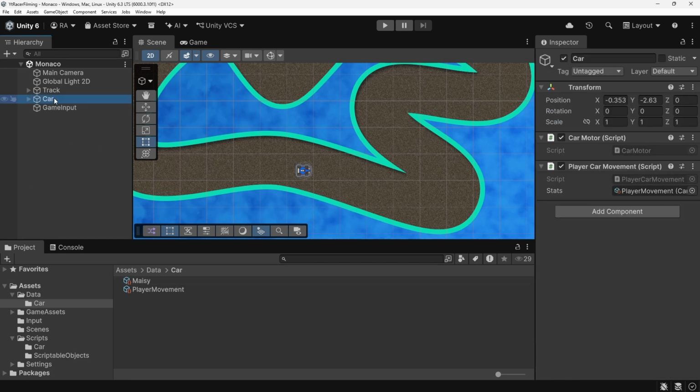Now, if we select the car in the hierarchy here and look on the right hand side, at the moment we have two components. We have the car motor and the player car movement, using already a scriptable object for the movement. Now, if we think about where we want to use the identity, the car motor is definitely the wrong place because that's responsible simply for driving the car. And also the player car movement, well, that has responsibility for taking our inputs and then telling the motor what to do. So really neither of these are the ideal place for putting our scriptable object.